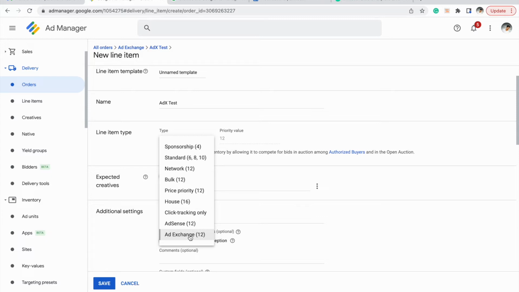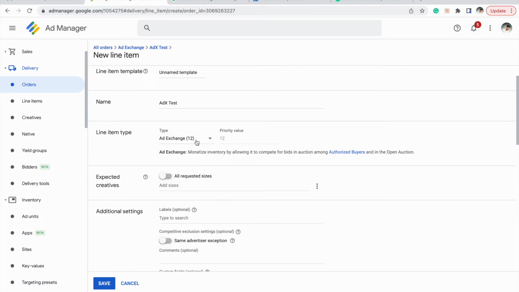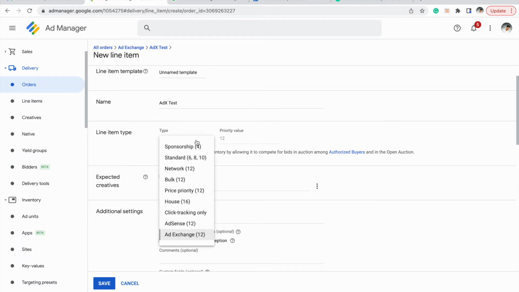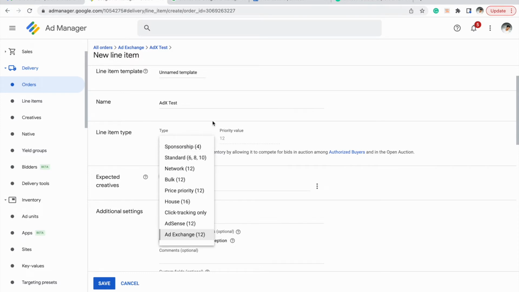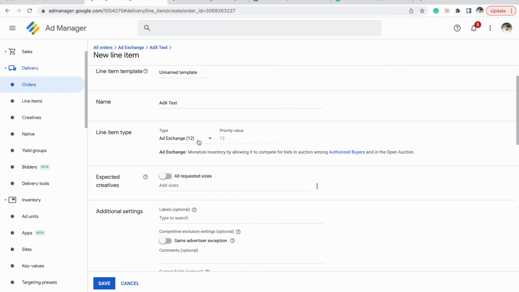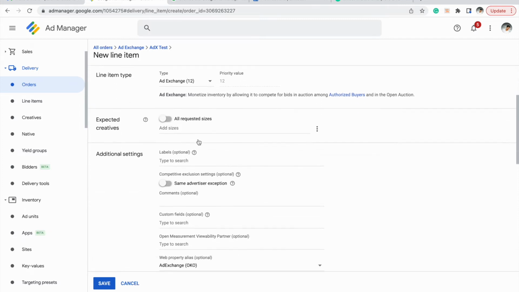So it is prioritized at a level like ad exchange so that it gets a fair chance to compete with your other remnant line items. Ad exchange can compete directly with price priority and network line items. Now some people might say ad exchange can also compete with your standard line item. Yes, it can compete, but the likelihood of ad exchange serving instead of your standard line item is very small. Now leaving aside this technical jargon, let's proceed further with the setup.